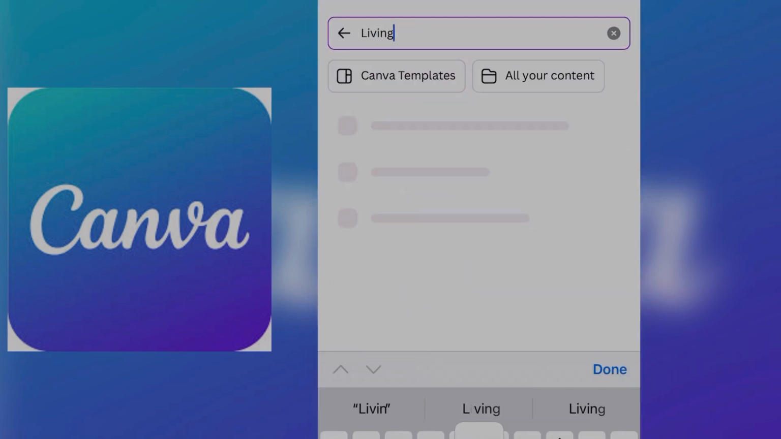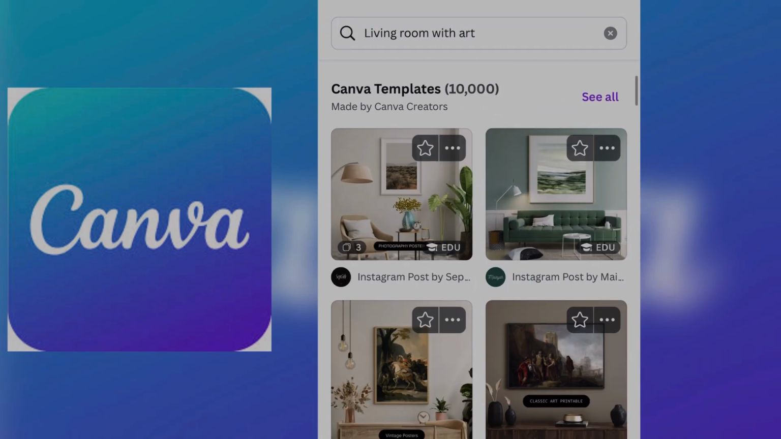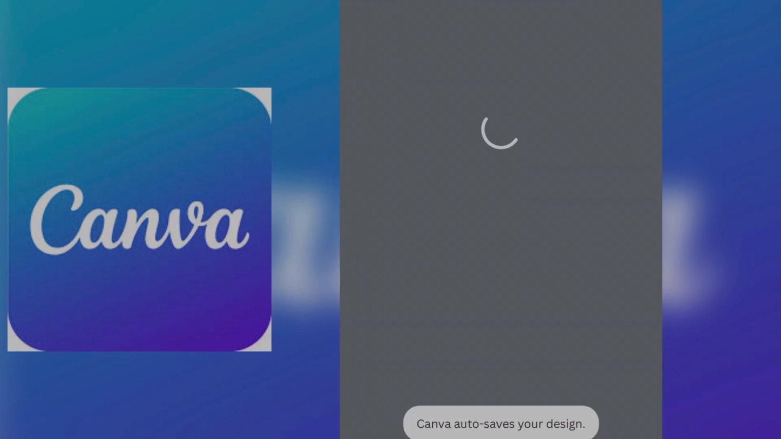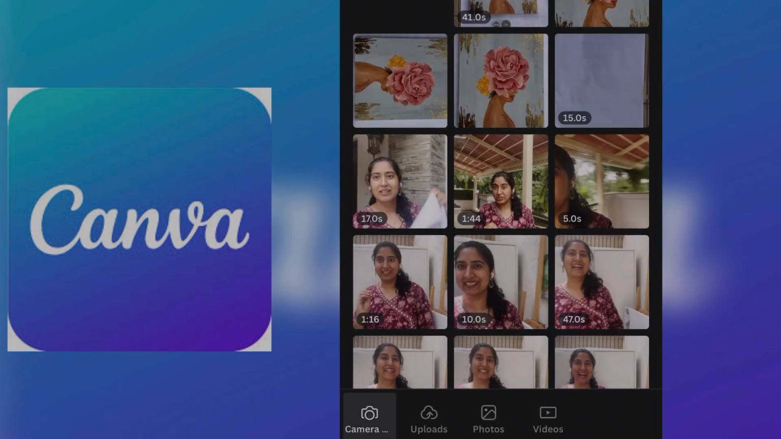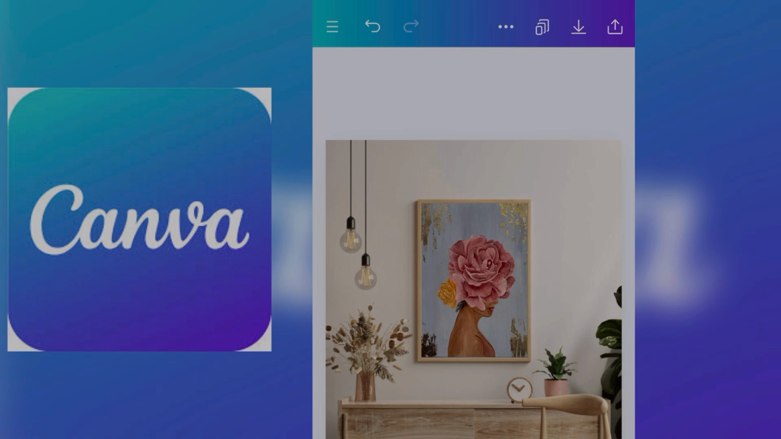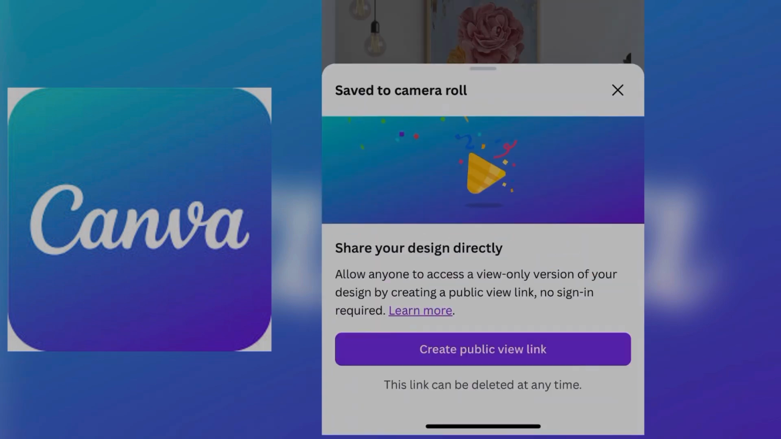As soon as you go, you will see a home page where you can type what kind of templates you need. So I'm going to type living room with art and I'm going to see a lot of rooms. Let's select this one. I like it. I'll change the art in the room with my painting. It's very easy. You just click the replace button and it happens. Then I click save and it saves on my phone.